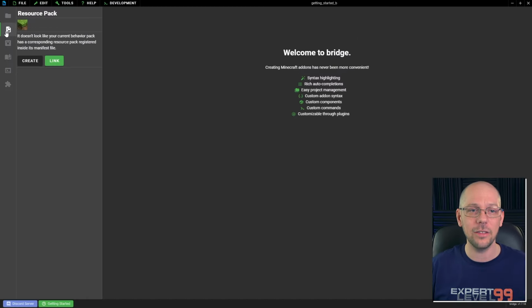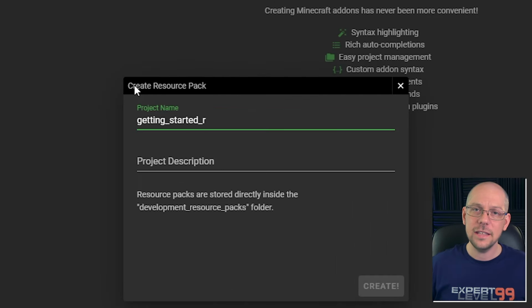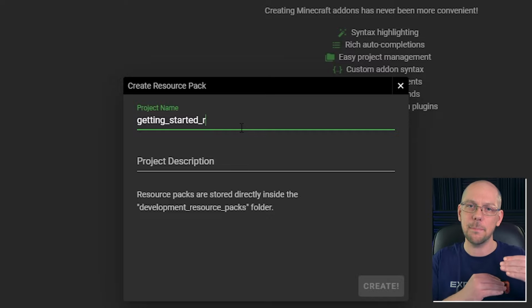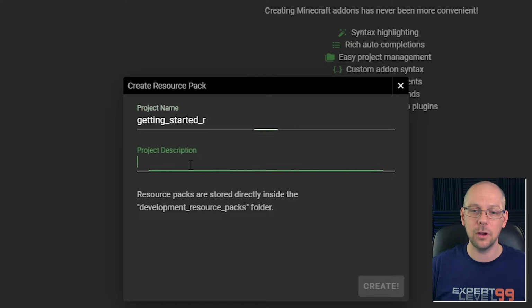I can even click on the left hand side here and create a whole new resource pack to go with it. And it's a good idea to call that resource pack the same name, but with an _R at the end. And that way you know they're part of the same pack, but one's got a B for the behavior pack and one's got an R for the resource pack, which makes it a lot easier to find it later on. Again, the description, you can put in whatever you want.